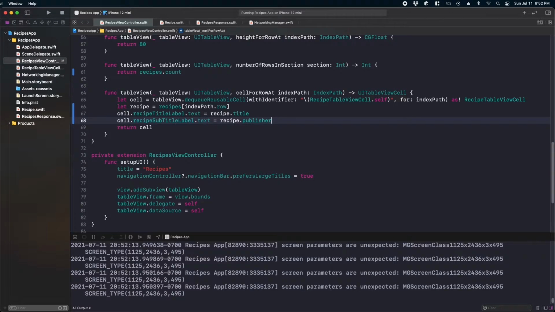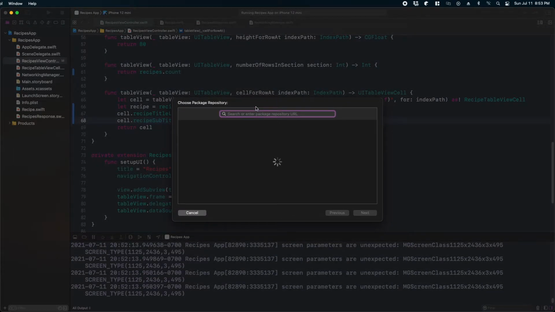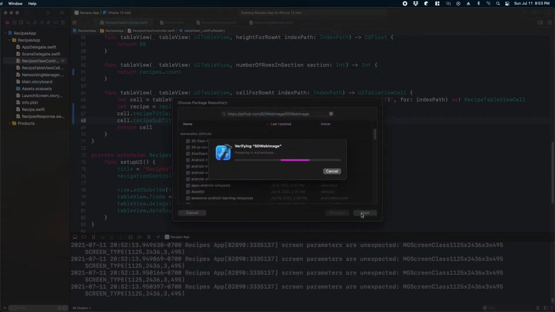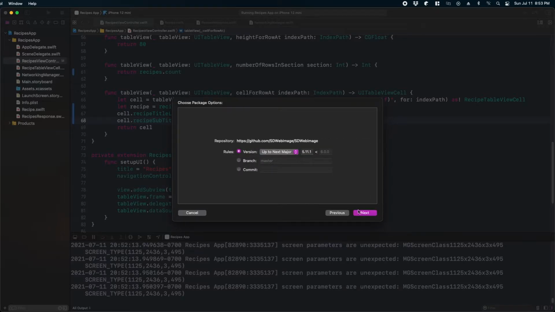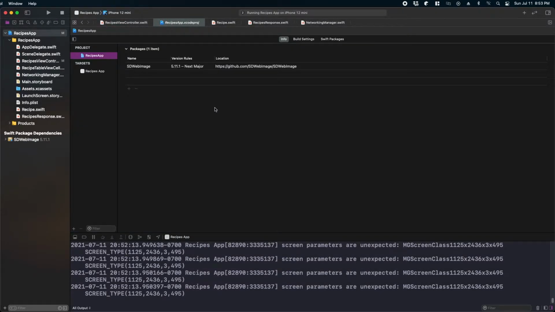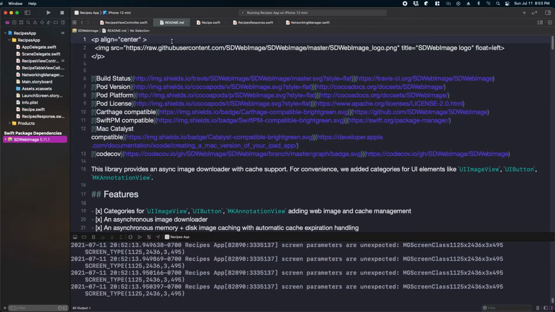You click the File menu, and then at the bottom you will see Swift Packages, and click Add Dependency, and then this dialog will open. You just paste the GitHub link and click next. And here we will choose just SD Web Image. We are not dealing with maps here, so we don't need that. So you see that SD Web Image has been loaded.